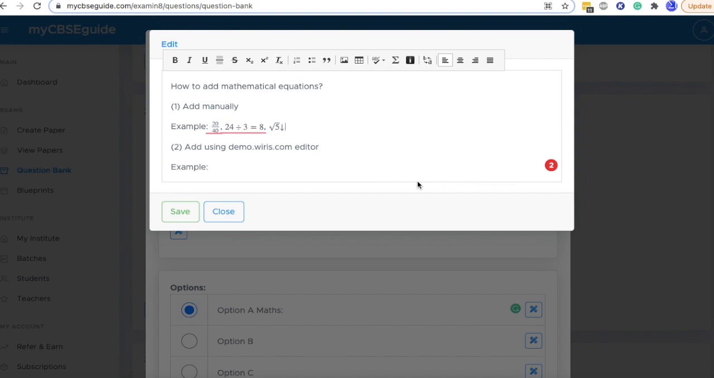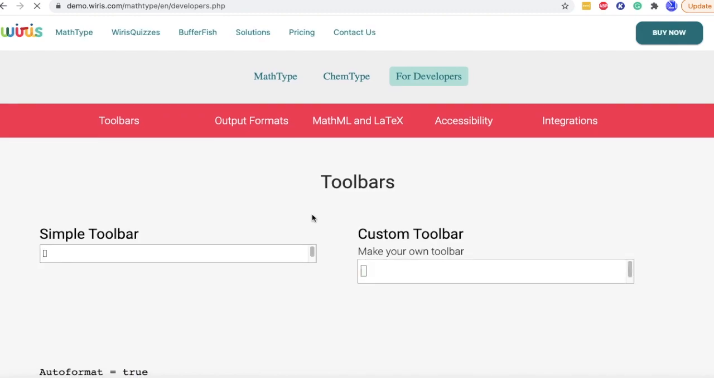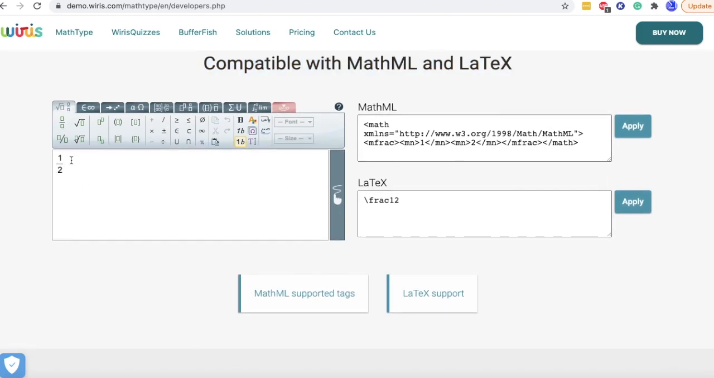Another way to do it easily is using this website, demo.wiris.com, and it is very easy to add mathematical equations. Let's take an example. We will go to this website demo.wiris.com and then you will find this page. Click on for developers, and then scroll this page down to where it says compatible with MathML and LaTeX.